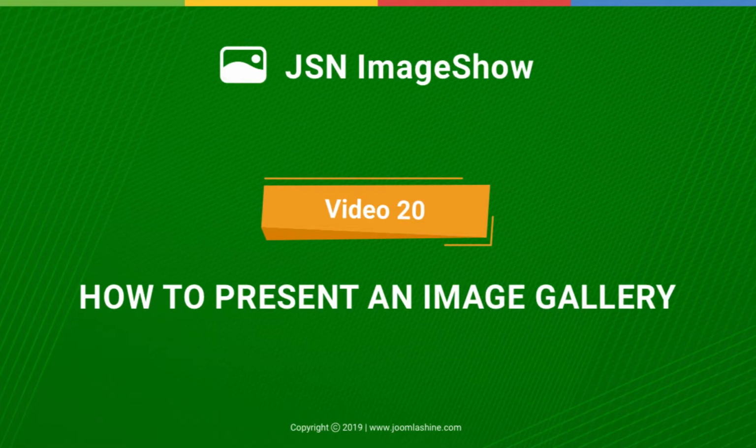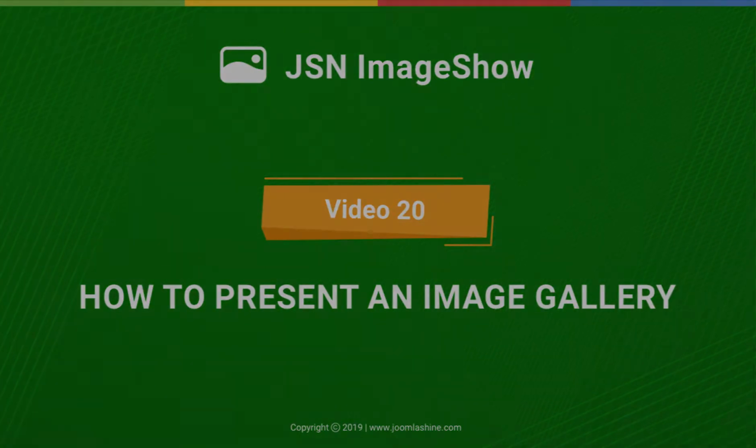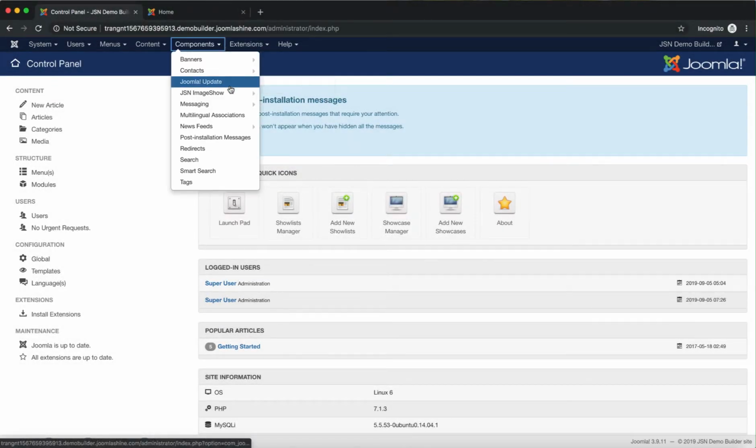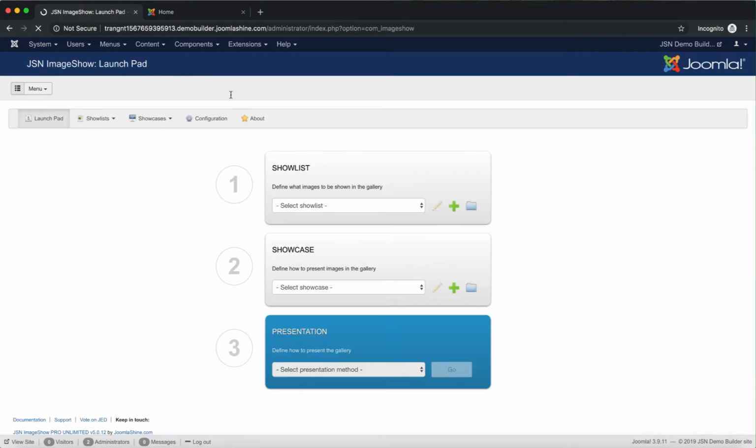In this video, we will explore some ways to present an image gallery. On the admin site, go to JSN ImageShow via Component Menu Item. The first is Present Your Gallery via Menu Item.